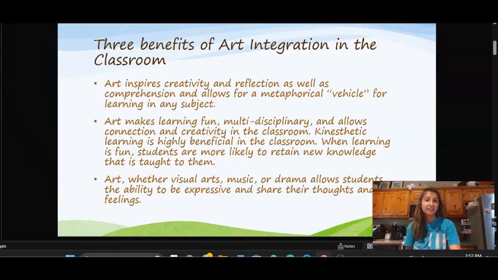The three benefits of art integration in the classroom are very important and are as follows. Art inspires creativity and reflection, as well as comprehension, and allows for a metaphorical vehicle for learning from any subject. We can incorporate art into math, into science, into social studies, into language arts, which allows students to comprehend instruction at a much deeper level and be able to reflect on that.